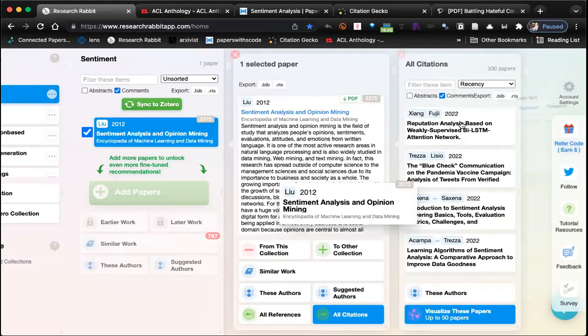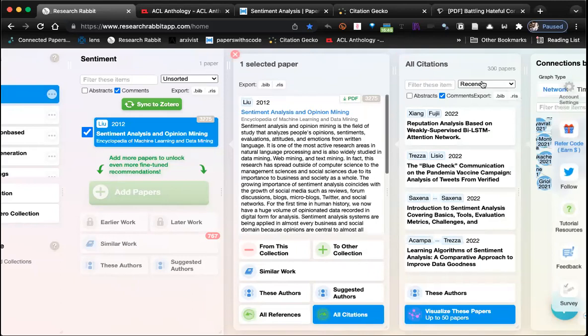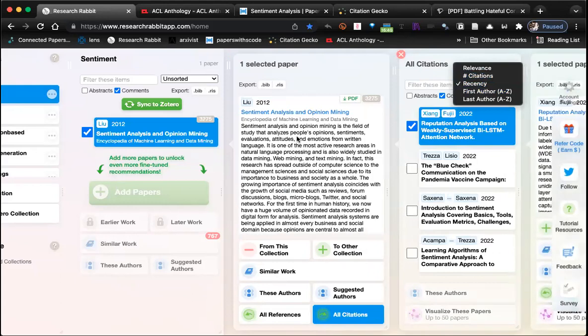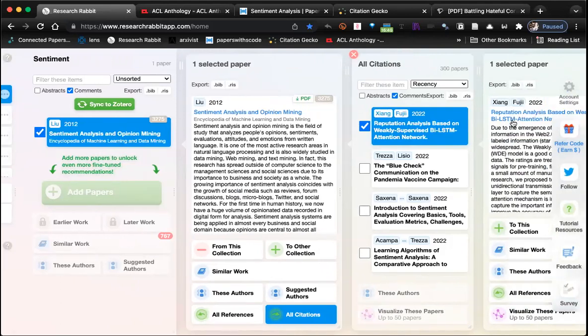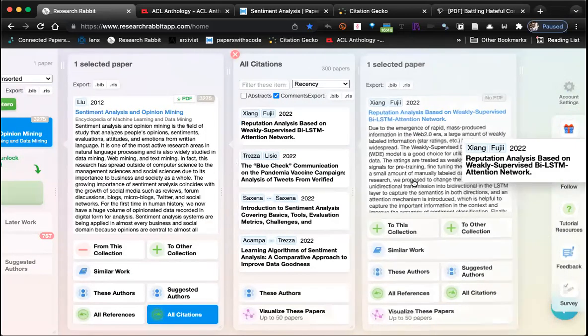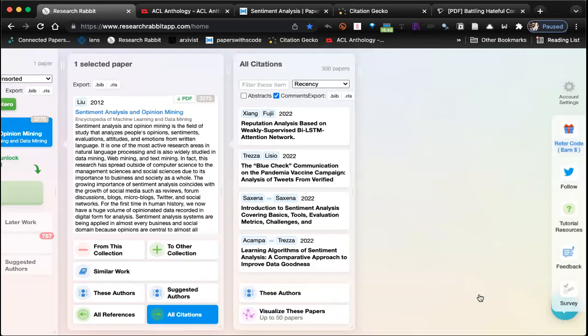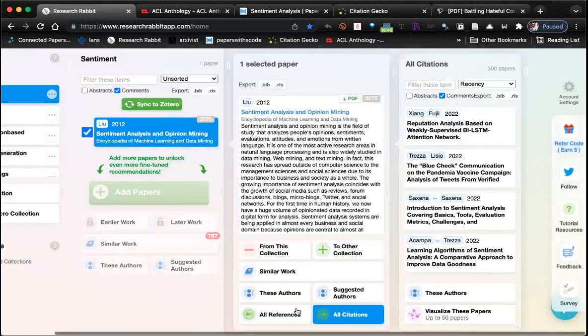So you see, these are the papers that cite this paper, and you can filter them by recency, how soon they were published. Not only recency, but also by citation, the papers that cite this paper most often. You can list many things like that. When you click this paper, you see, okay, this is a good paper. It will open another place where you can read the abstract. You can also visualize this paper.